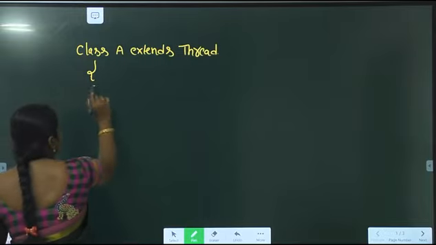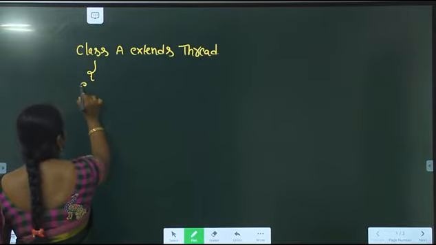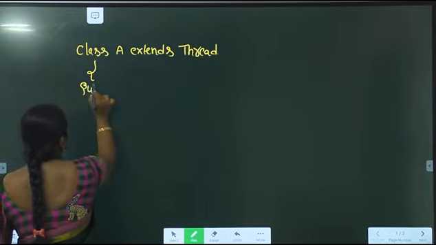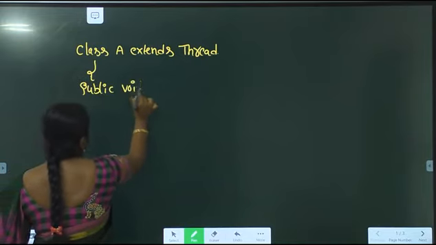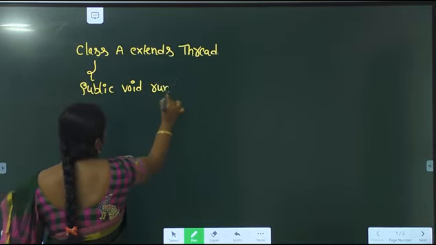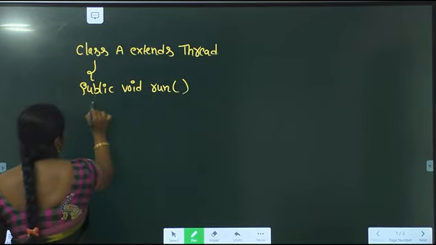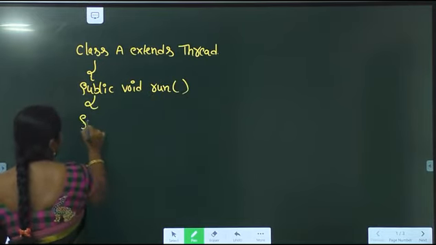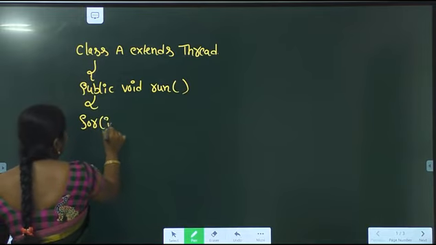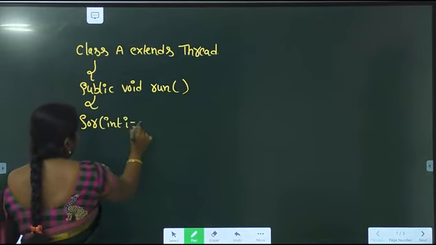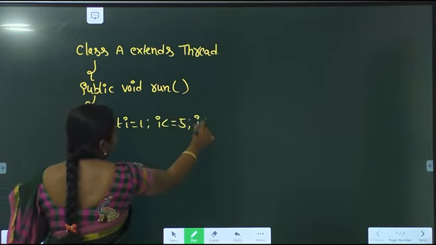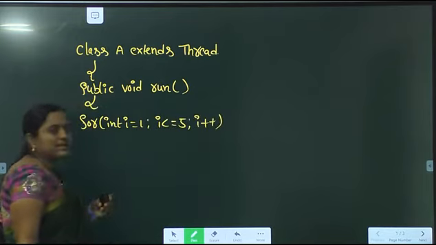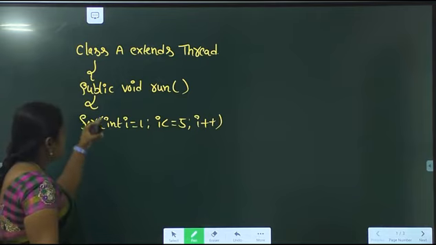In this program I am defining the run method, public void run. What is the body of this run method? Here I am using a for loop: for int i equal to 1, i less than or equal to 5, and i plus plus.